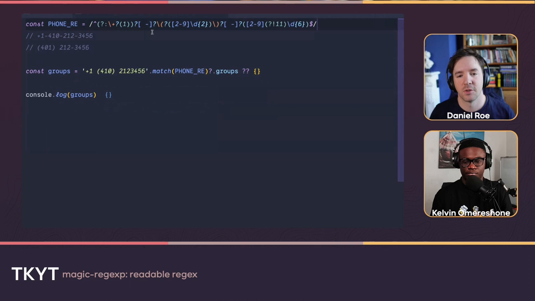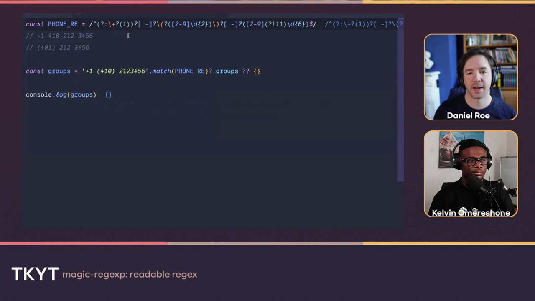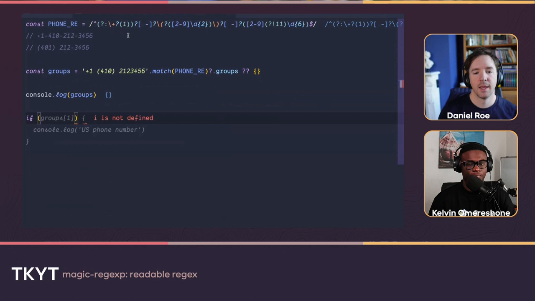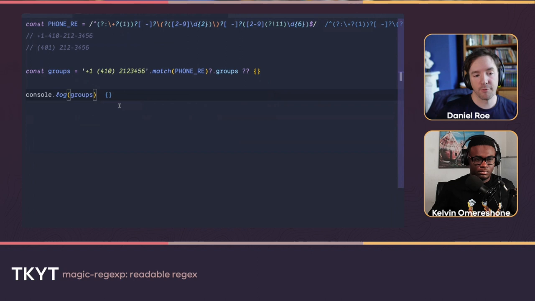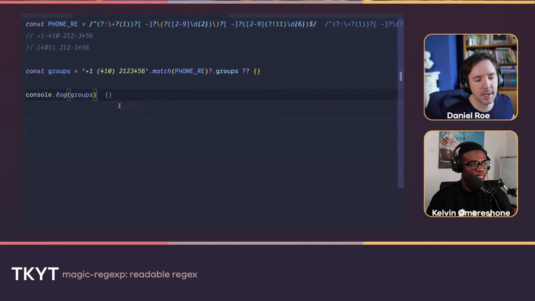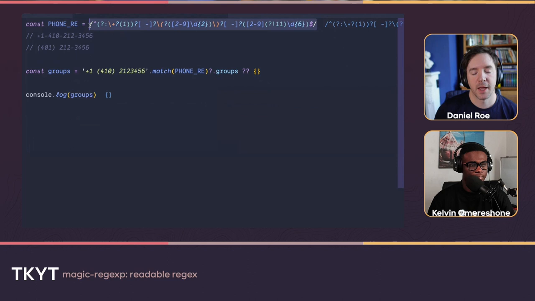This is actually something that is not solved by magic-regexp, or at least not yet, but there's no way of getting code coverage for a regular expression. So if you were to perform the same test with something like if A equals dash, then, if you were to turn this regular expression into code, into if-then statements, and run a code coverage test on it, you would be able to see which bits you were testing and which bits you weren't testing. Your code coverage tool would say, well, this statement's never getting called. But this is just a thing at the moment for regular expressions. I hope to change it with Magic Regex, but you're just not able to tell what's going on here. So it's really easy for bugs to creep into regular expressions.